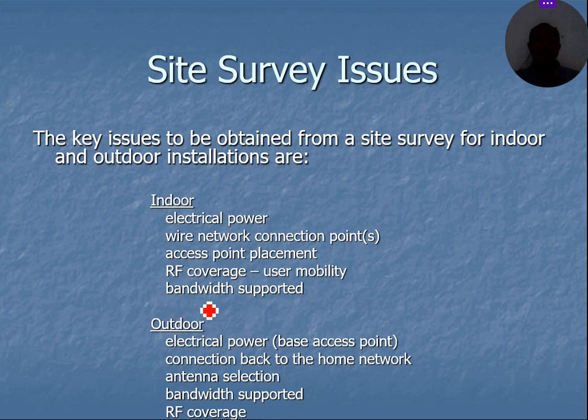Then you also have to consider the bandwidth support and the channel support. What type of bandwidth are you talking about? That tells you where to put your next access point. Now, if you're considering the outdoor factor, you have to look at your electrical power and your base access point. Where is your base access point, and where are other areas where we can put access points in order to increase connectivity within the system?